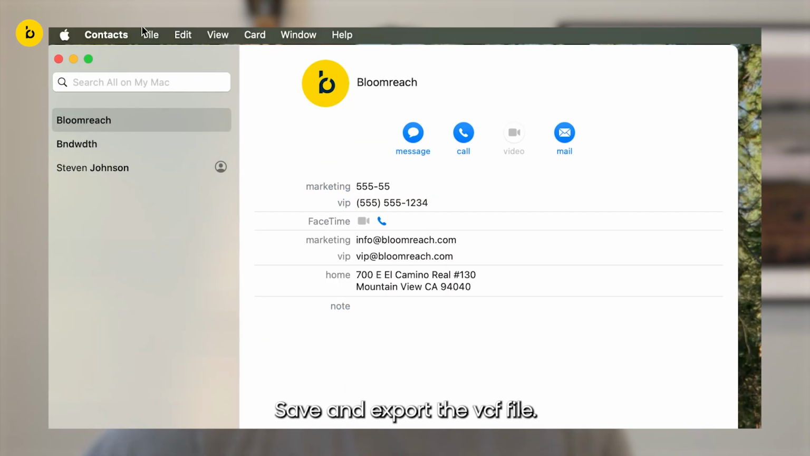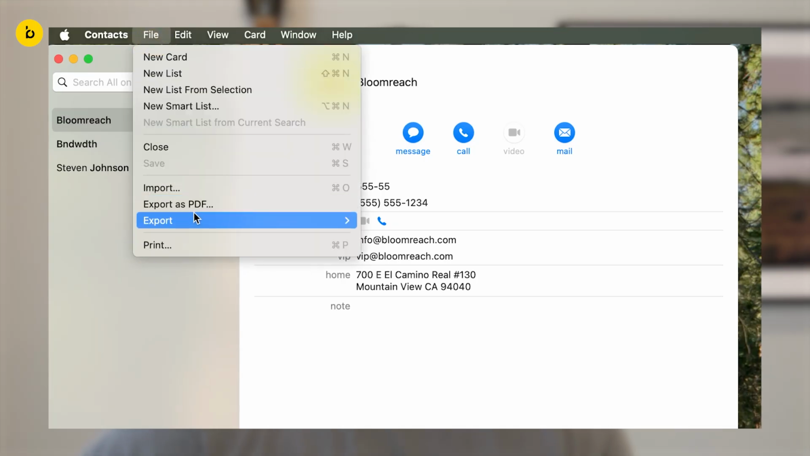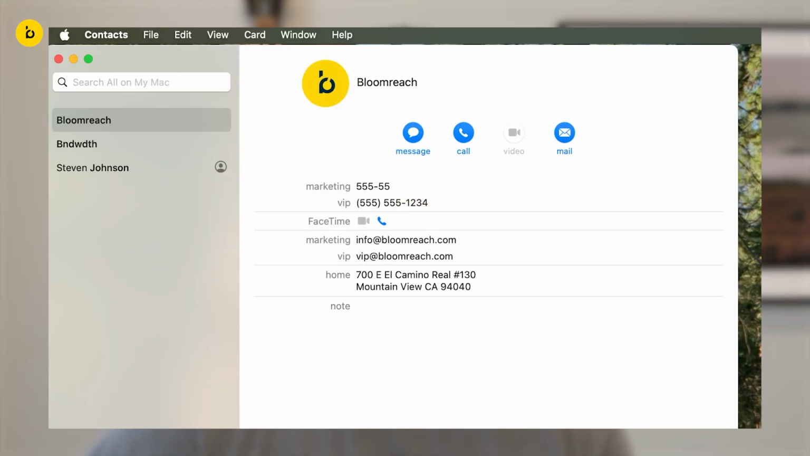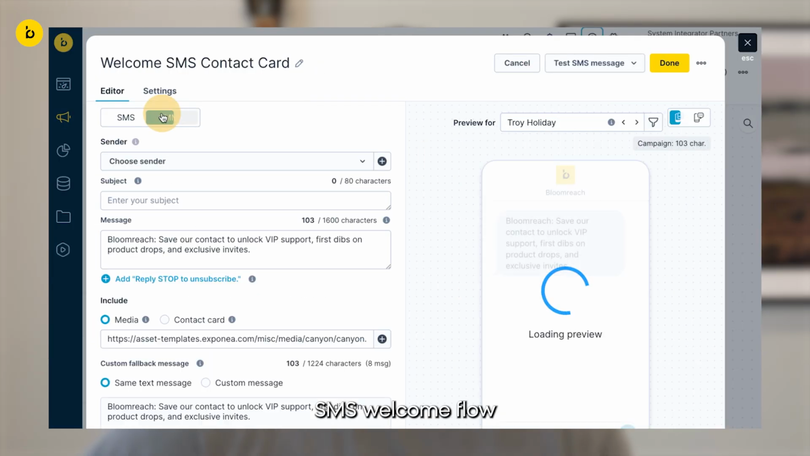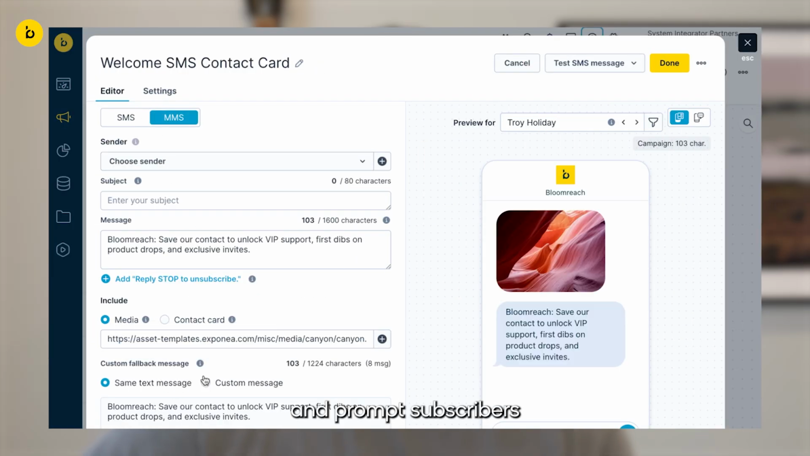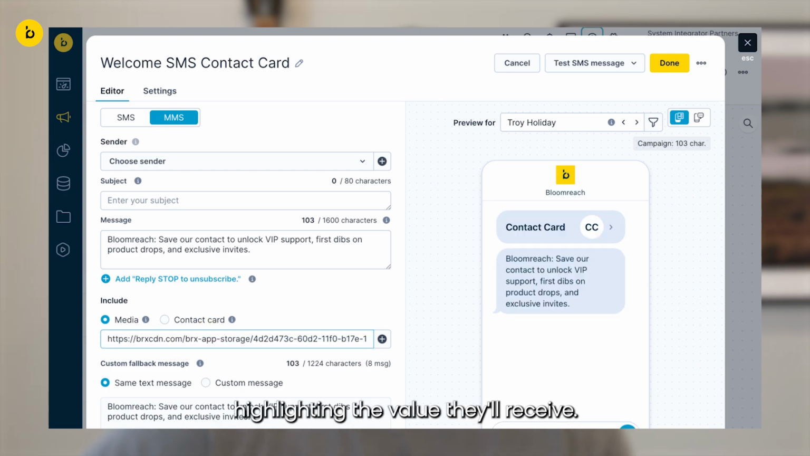Save and export the VCF file and upload it to Bloomreach. Link the contact card in your SMS welcome flow and prompt subscribers to save it with a message highlighting the value they'll receive. A simple prompt increases saves, and saves unlock performance.